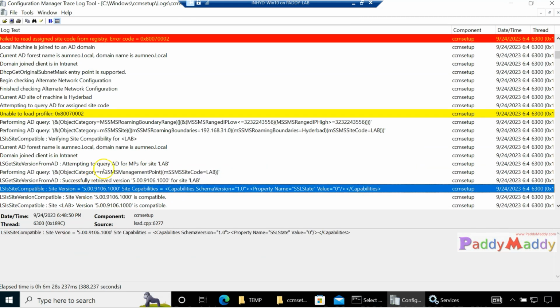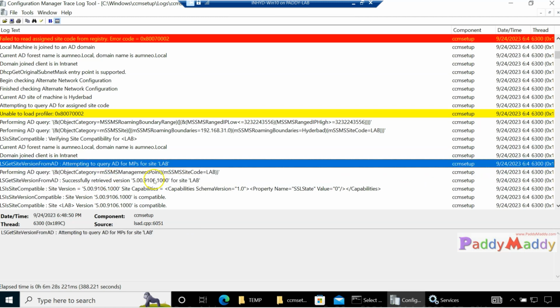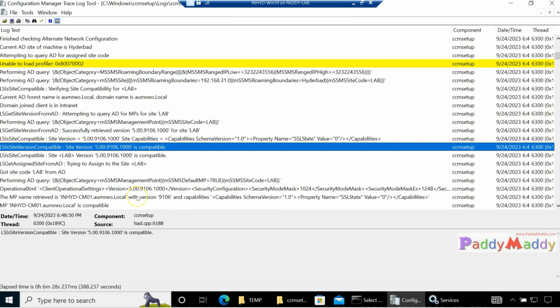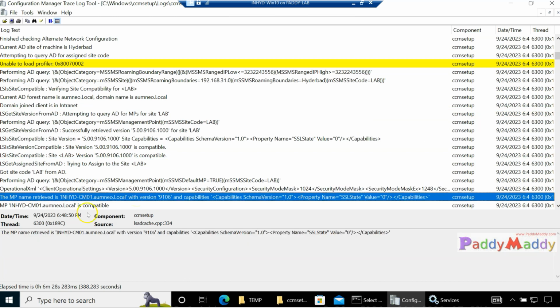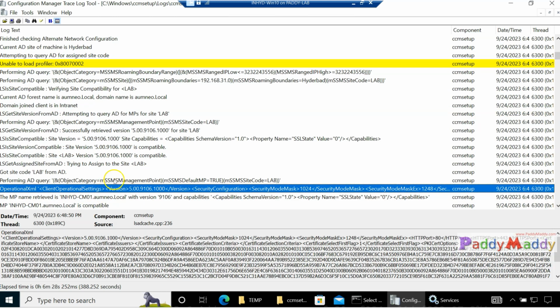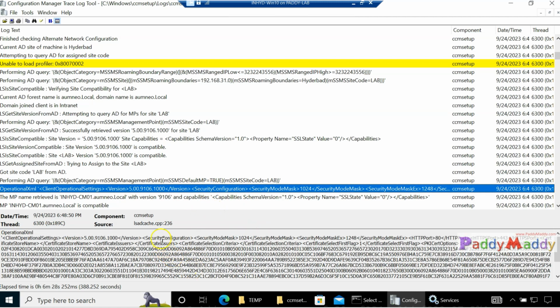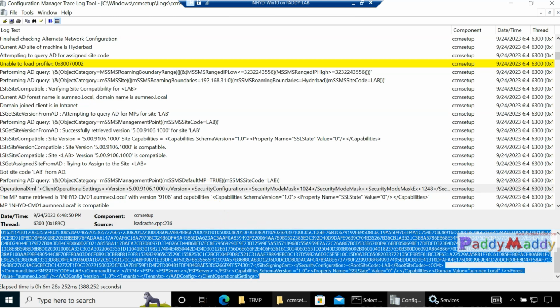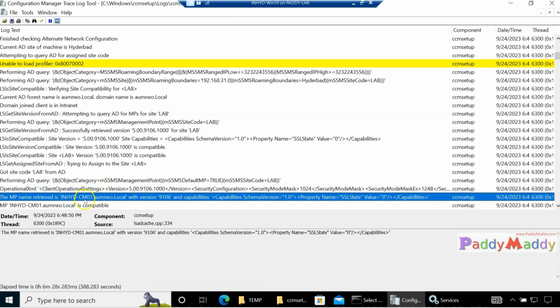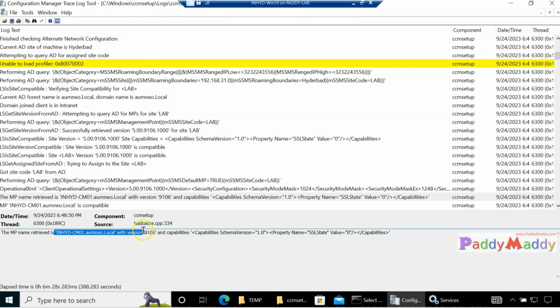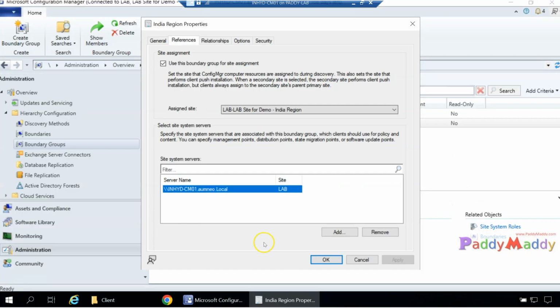So it has just queried and the site code is assigned, and then it is looking further and it framed the entire statement. It queried the MP name also, and then it got the lab site name. It has successfully performed all of these steps, and then a command line has been found with the MP name retrieved as this. This is the MP name. How it is retrieved, please, my friends, look here.